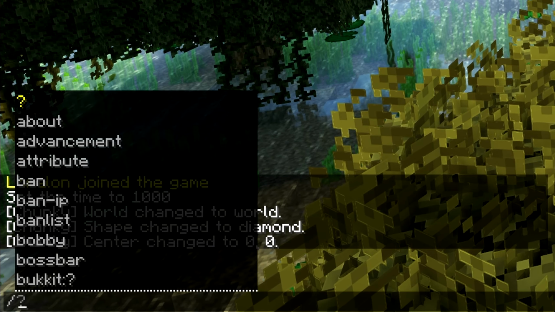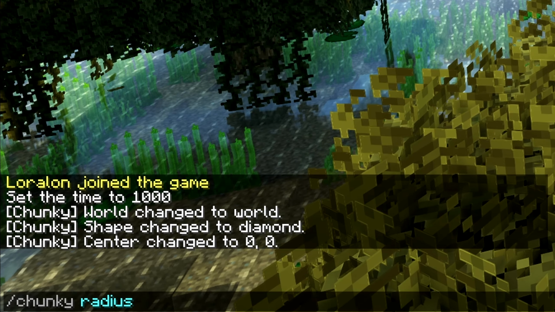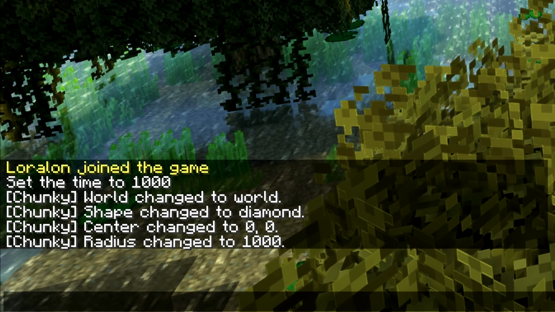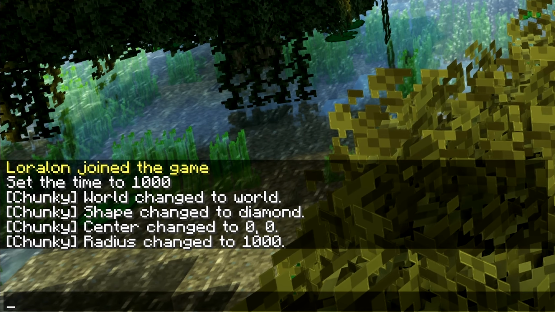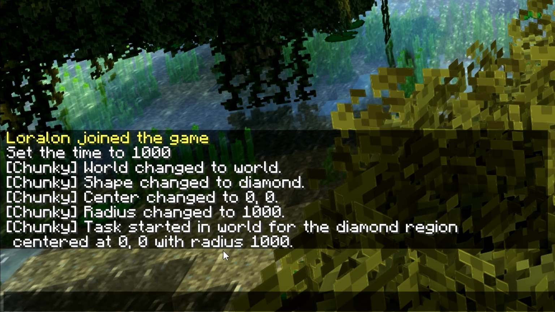The next step we wanna do is /chunky radius. And I'm gonna choose a radius of 1,000 blocks. And now that we've chosen all the parameters that we wanted to use, we can go ahead and do /chunky start. And now the world is pre-generating.